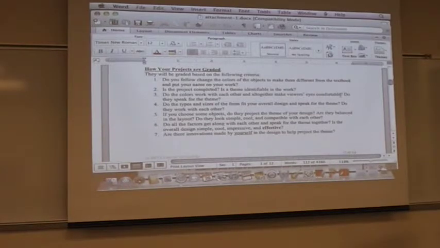Do the colors work with each other and altogether make the viewer's eyes comfortable? There are certain colors, never put them together. For instance, do not use... sometimes you will see that in the textbook. Okay, I can show you the textbook. In the first chapter, it tells us red text with a black stroke always use with caution. See?